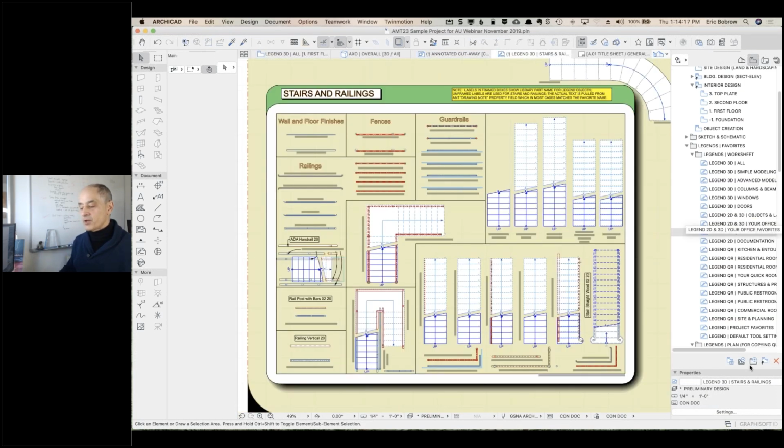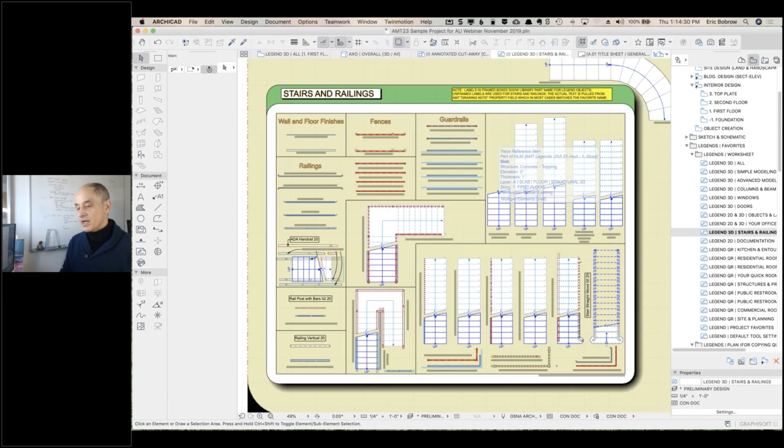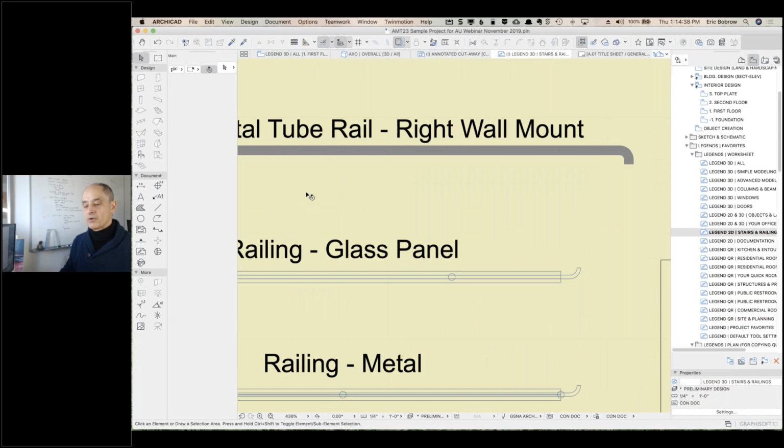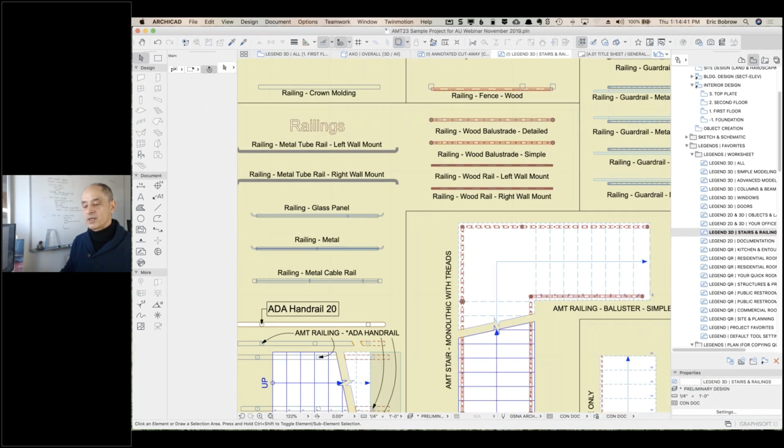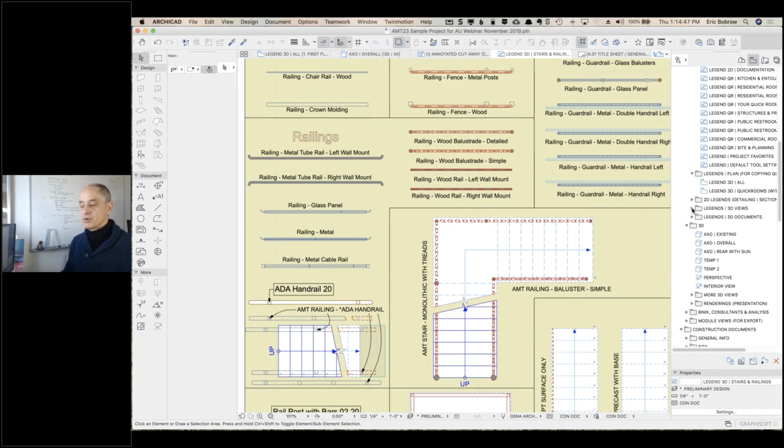How do you save a view? Well, whenever you are zoomed in on something or you're looking at something, you click on Save Current View, and you can have it use the zoom so that when you double click on it, it jumps to it. So that's one way of using legends. And you can now literally say, hey, I need this type of a railing. And if we zoom in on these things, then we'll see all different types of railings that we can look at.